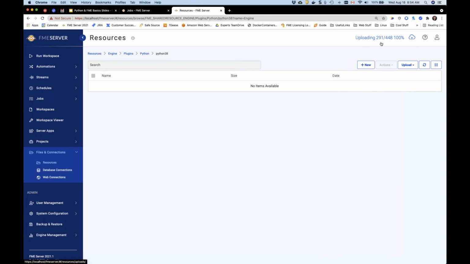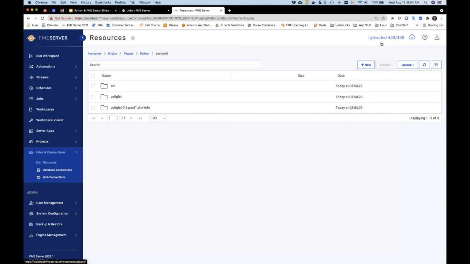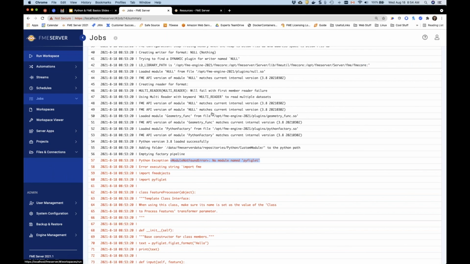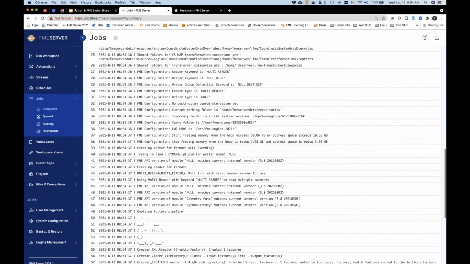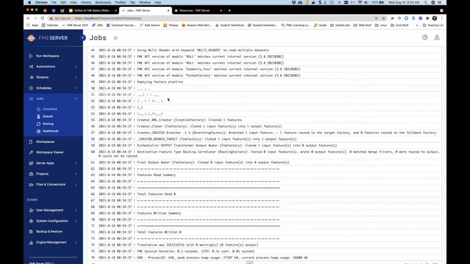I'll wait while it uploads at the top here, almost there, done. Now that those are uploaded, I can go back to my workspace and run that again, and I can see that this should complete successfully. Yes, there we go. I can view my details, check my log file, and see what's left of my ASCII art. I also learned while doing this that the pipe is used as a delimiter for these log files when they're displayed on FME Server. So if you're doing ASCII art, it's probably not going to turn out, so be aware of that. So that's kind of the basics there.